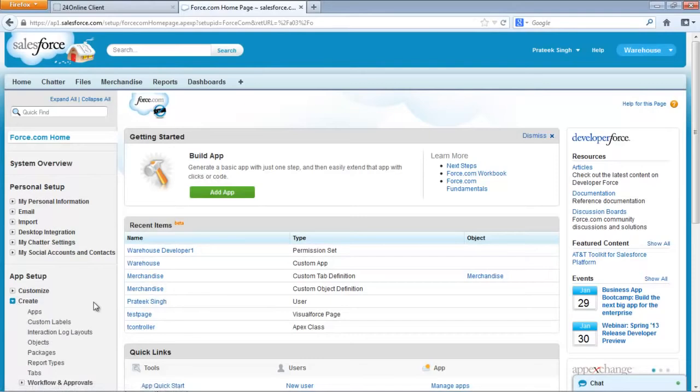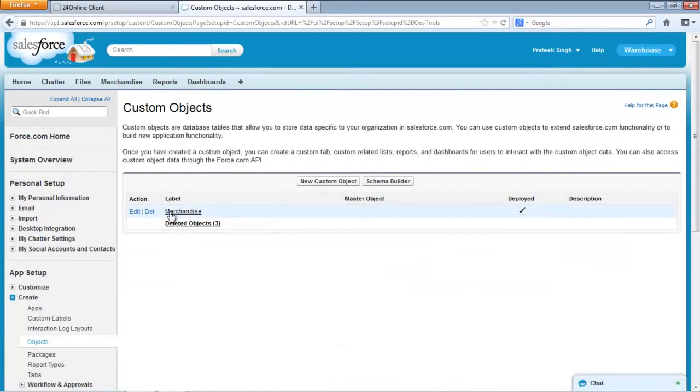Whenever we have to work on a standard object which is provided by Salesforce, then we go to customize. We can find accounts there. But when we have to work on an object which we have created, then we need to go to create and click on objects. Here we can see our merchandise object. We will click on merchandise.